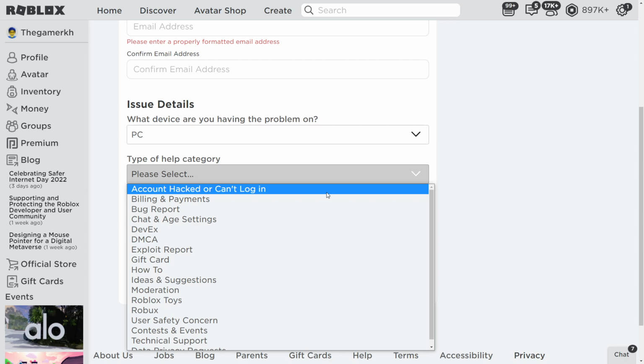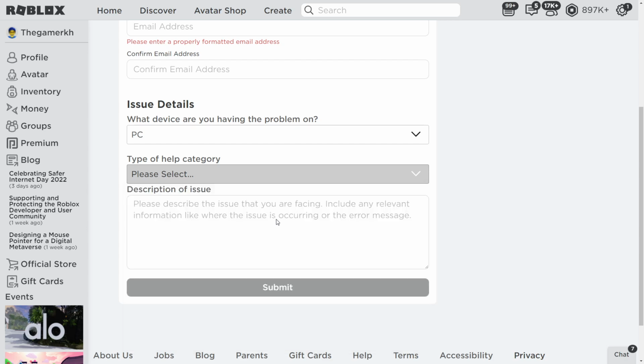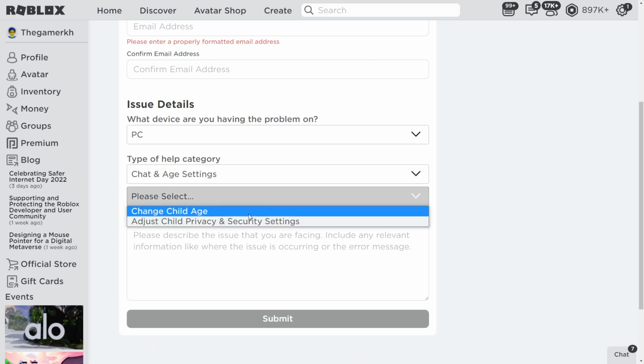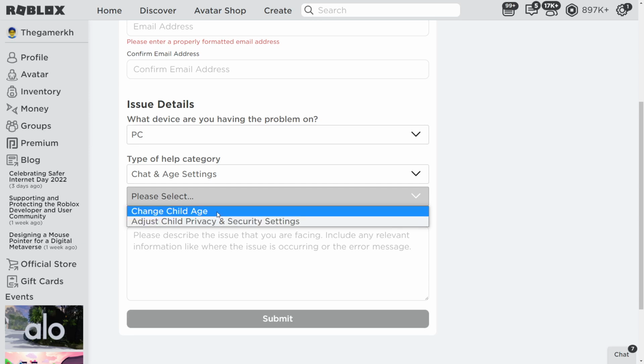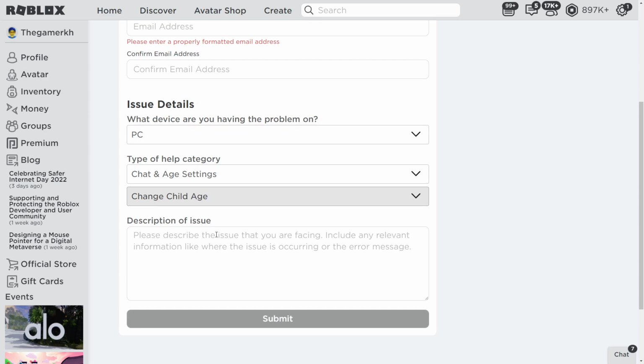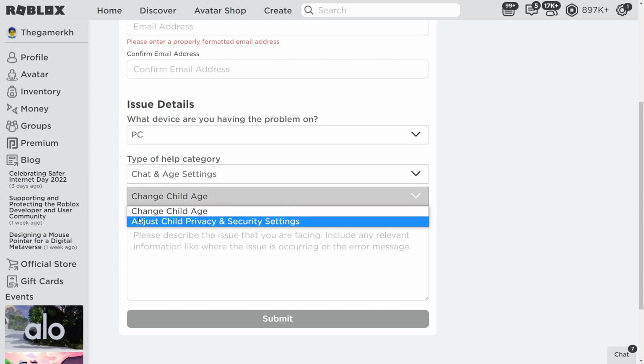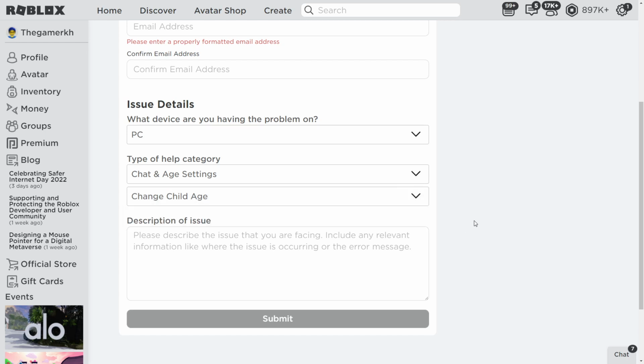So we are of course having problems with safechat, so it's got to do with age or chat and age. Right here there's change child age setting, there's also adjust child privacy, and there's also security settings. So we are going to put change child age right there. I keep getting mixed up, I was actually about to say change child age settings. I read both at the same time. But put this in right here.